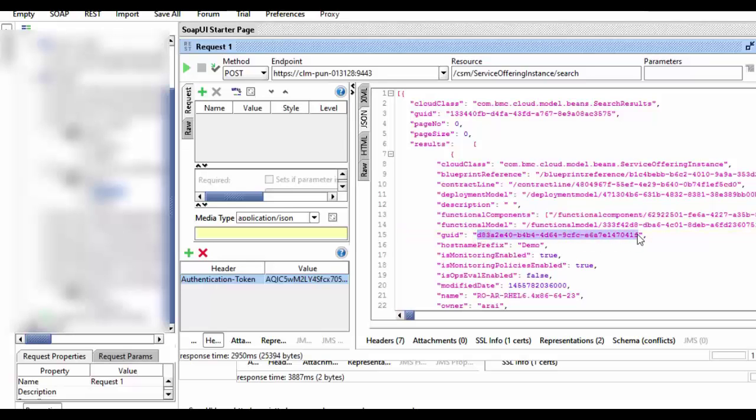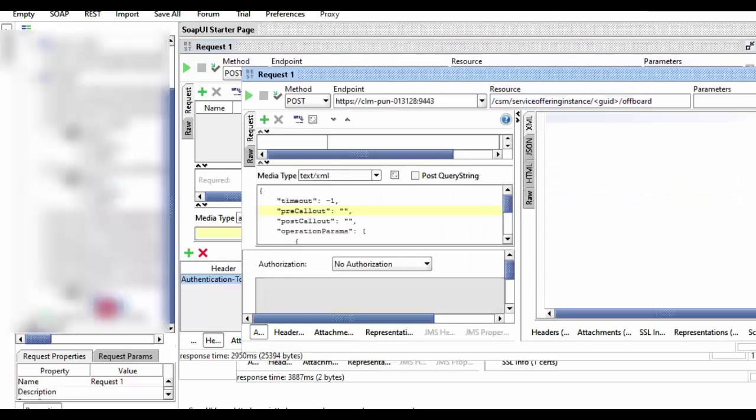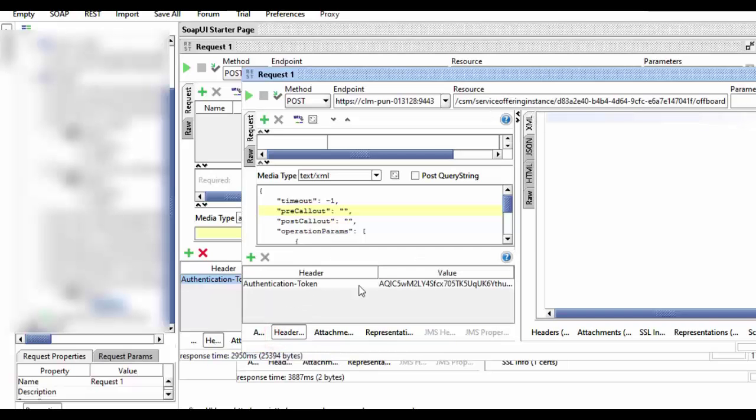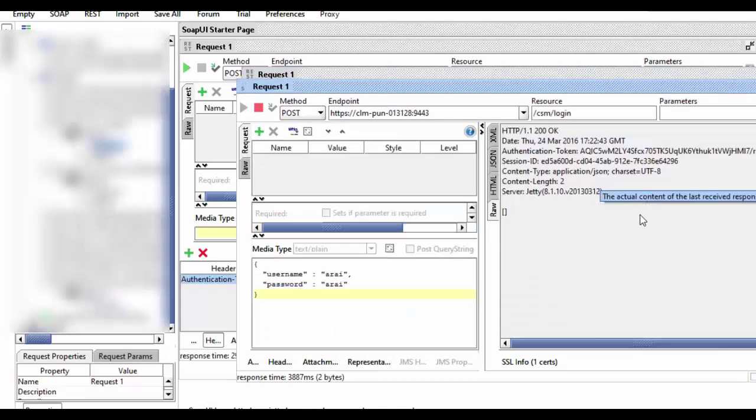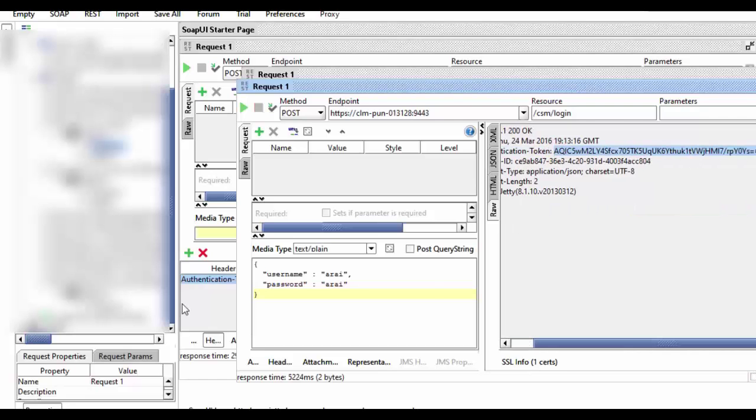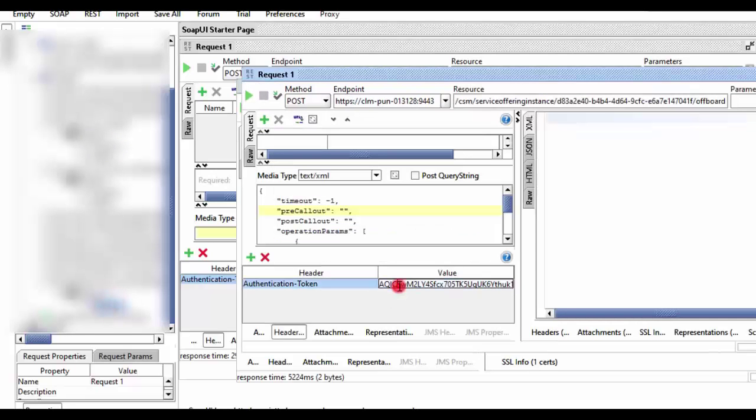Once you get the GUID, copy it, switch back to the actual request and replace this string with the actual GUID of your SOI. Verify the resources section and then you need to add the authentication token. So first let's obtain the authentication token. Here's the REST call to obtain the authentication token. Okay, I got an authentication token. Copy that token, switch back to your request, replace the old authentication token with the new one, make sure there are no spaces, and then you need to add a body section.